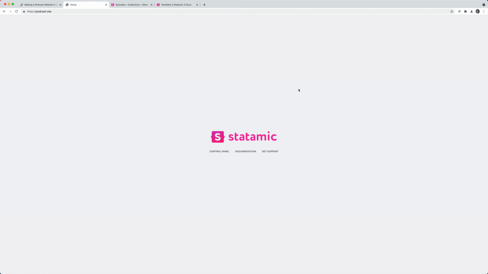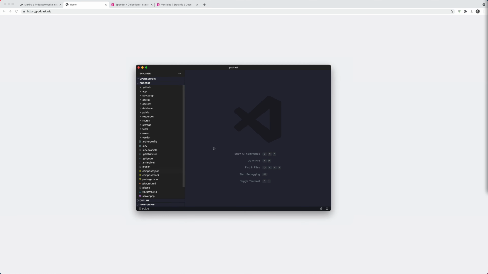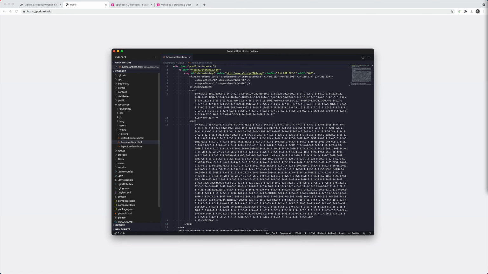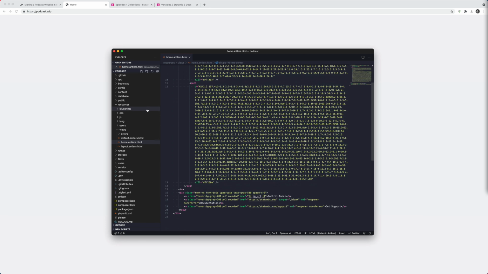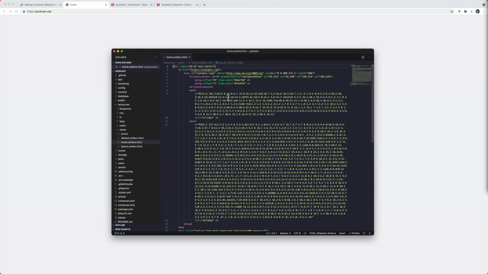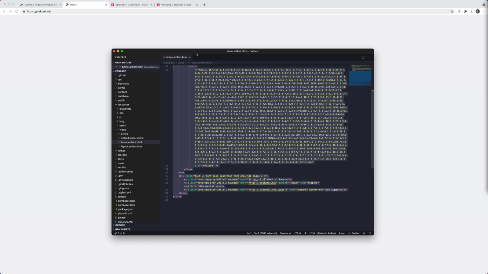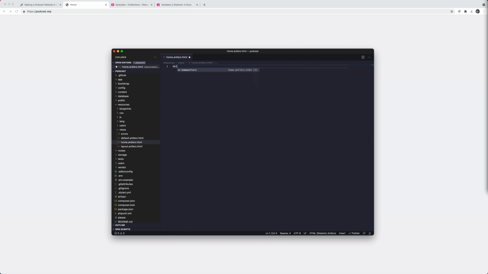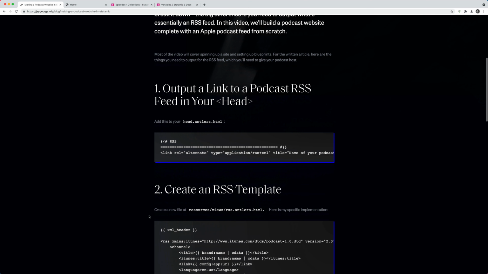So the homepage is still just blank. So I'm going to open this up in my code editor. Go to home.antlers, which is what this is rendering here. And of course this is like an SVG. So I'm just going to say hello just to get this working. Okay, that's cool.